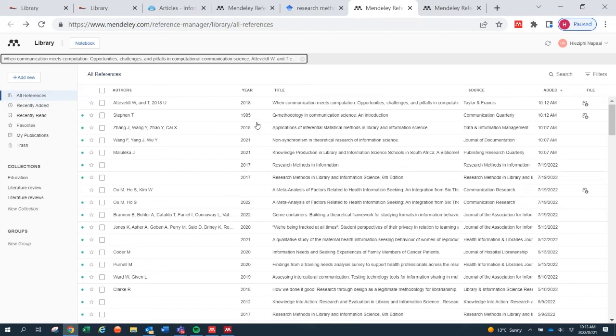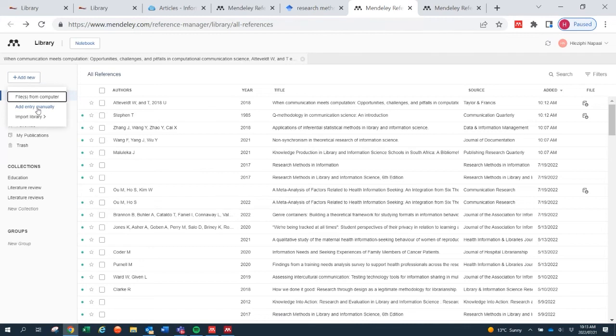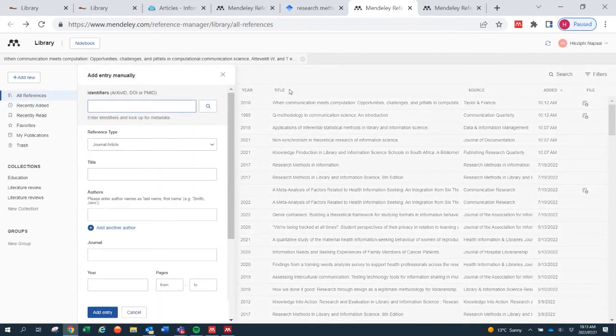And there will be times when you haven't used a reference that was online and you would want to add it to your library. There it's an add new, and then there's an add an entry manually. If you have an old article that you printed from somewhere, or you've used a print book and you want to add it in your library, you have to do it manually. So you have to tell the system what kind of a reference this is.